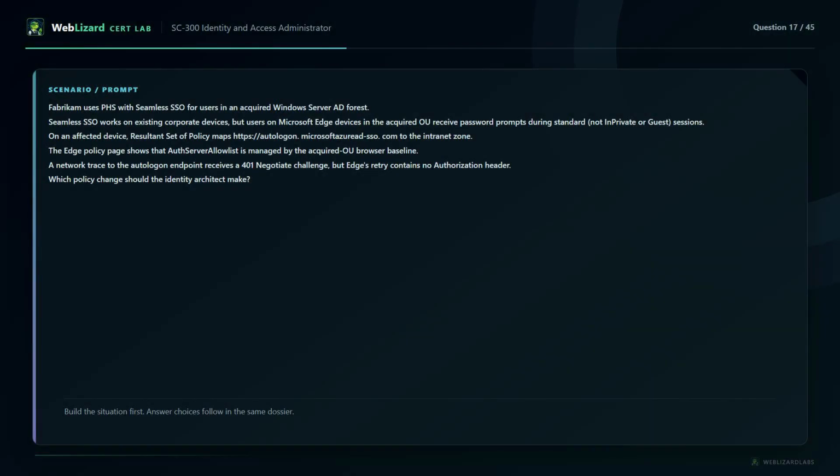Question 17 of 45. Select one answer. Fabricam uses PHS with seamless SSO for users in an acquired Windows Server AD forest. Seamless SSO works on existing corporate devices, but users on Microsoft Edge devices in the acquired OU receive password prompts during standard, not in private or guest, sessions. On an affected device, resultant set of policy maps https://autologon.microsoftazuread-sso.com to the intranet zone.